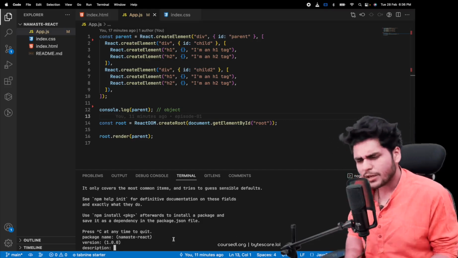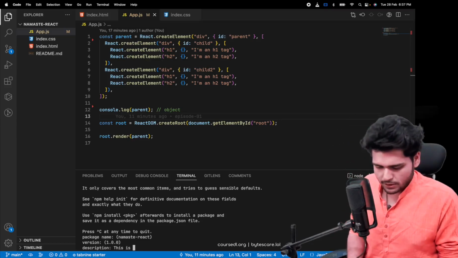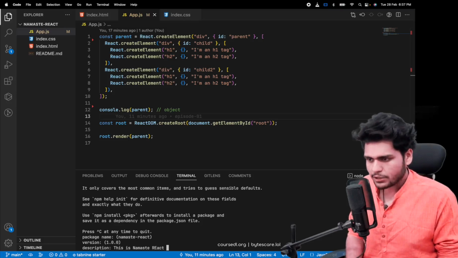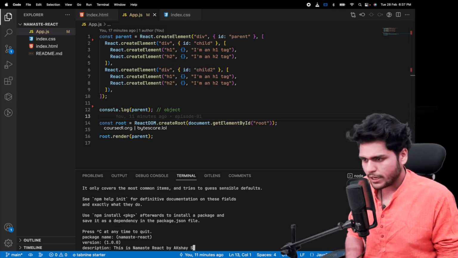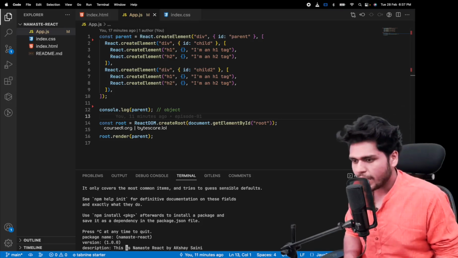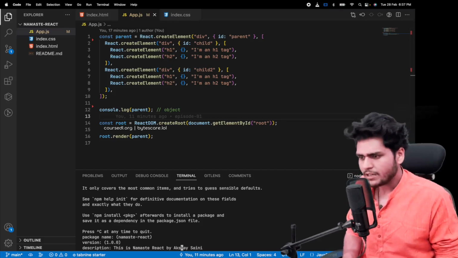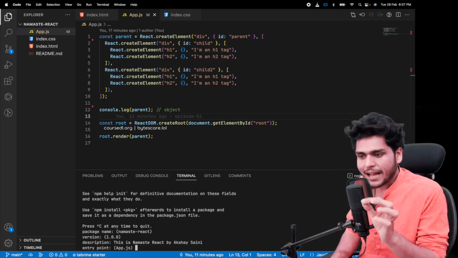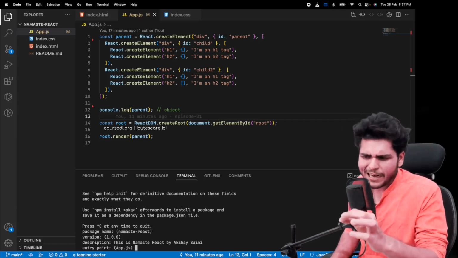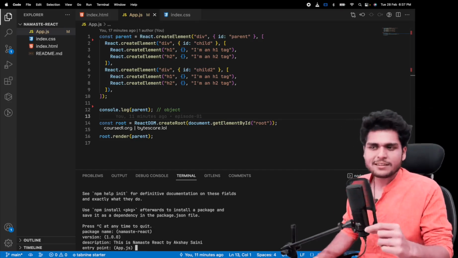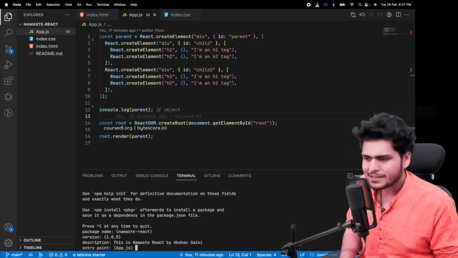Description, let's give it a description. This is Namaste React by Akshay Saini. Got it? So we can have a description over here. This asks you for an entry point. Our entry point is not app.js exactly, it's index.html, but let's keep whatever is there by default.